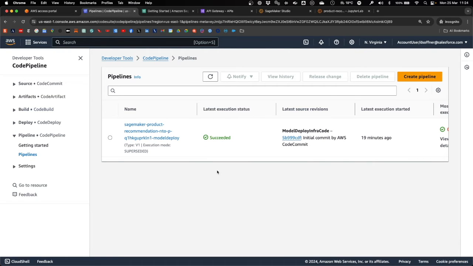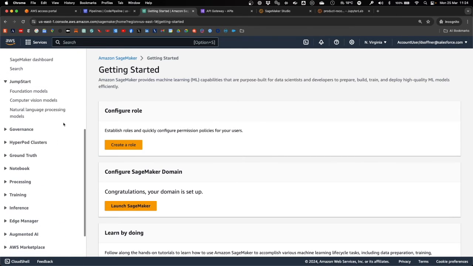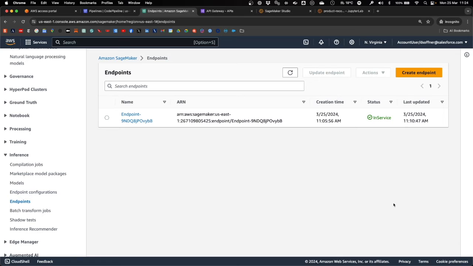After the pipeline has successfully been executed, we can now go to the Amazon SageMaker landing page, scroll down to Inference and Endpoints, and now we will see here the SageMaker endpoint for inference that contains the Data Wrangler pre-processing steps and the trained model.